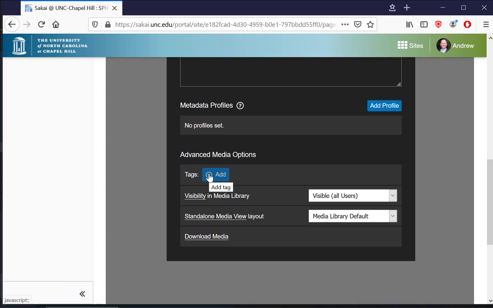So if you want to organize your videos, tags are a useful way to do that. You can add tags that correspond to keywords or topics in the video. By default, when you upload videos, they're visible to all users. So if it's a video that you're not yet ready for students to see, you can change it to unlisted, and that means that only you, an instructor, or other instructors or TAs can see the video.